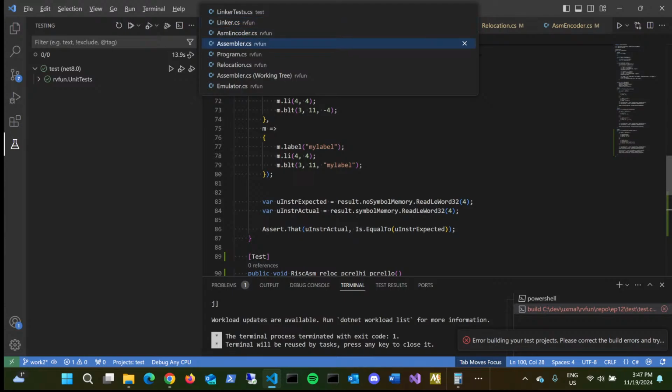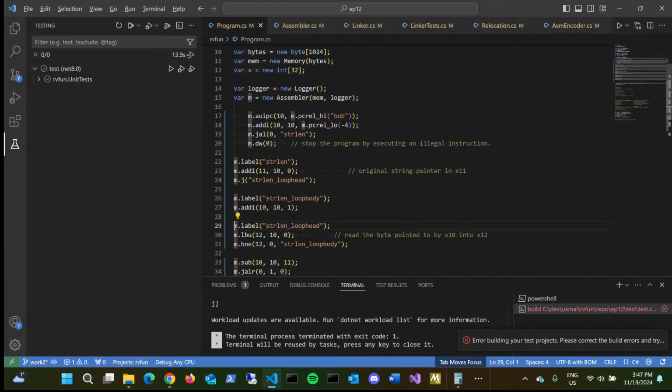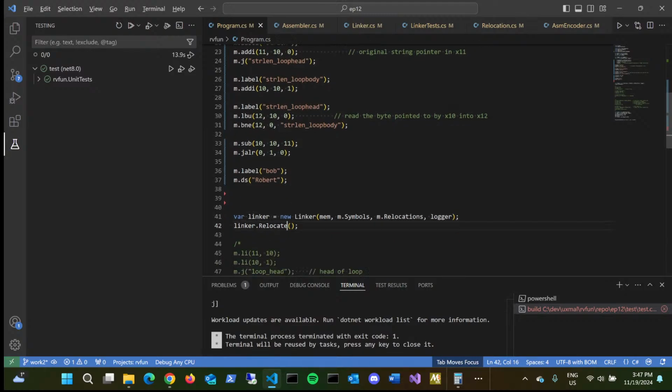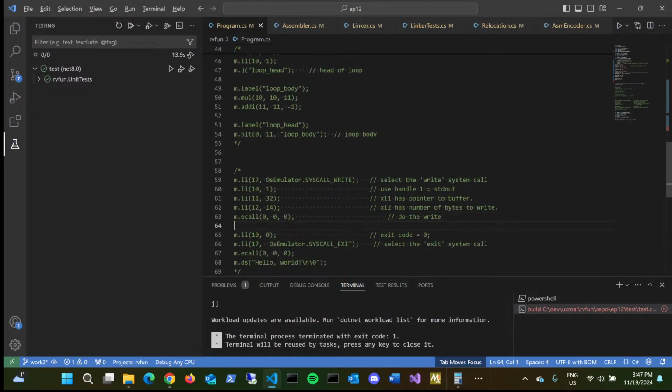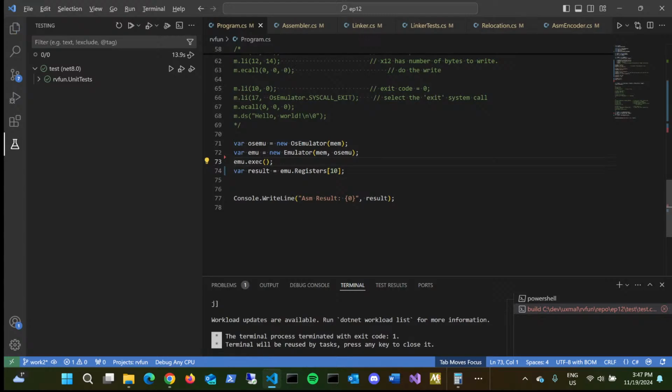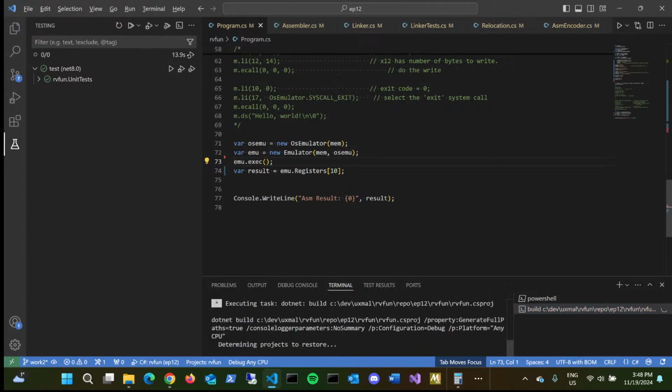So let's go back to the main program. The idea is that we're going to call string length on the string Robert, and that should give us the value 6 in register 10. So at the end of this little program, when we finish and we execute it, we want to print out the result, which will be in register 10. We don't need to initialize any of the registers. All right, let's give this a try. Oh, this will be exciting.